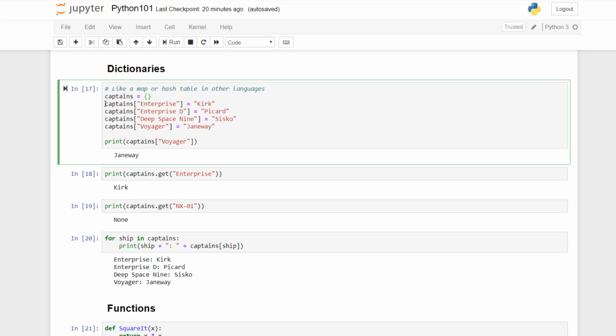I can say, for example, captains Enterprise equals Kirk. So the syntax here is captains followed by square brackets refers to some key in that dictionary. So we're going to say that the Enterprise key is mapped to the value Kirk. And the captains with the key of Enterprise D is mapped to the value Picard. For Deep Space Nine, it's Cisco, and for Voyager, it's Janeway.